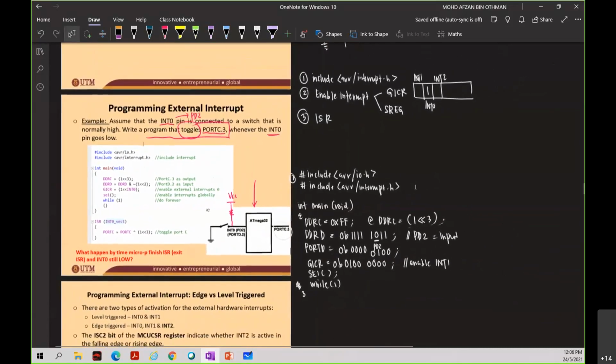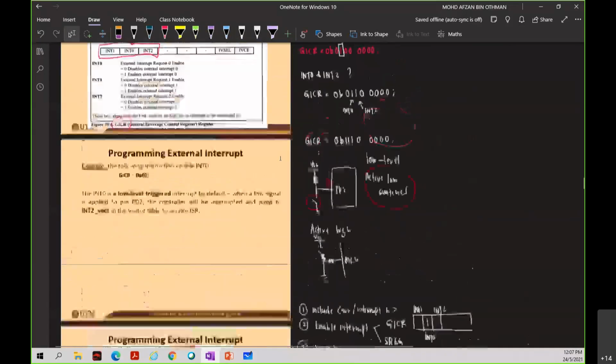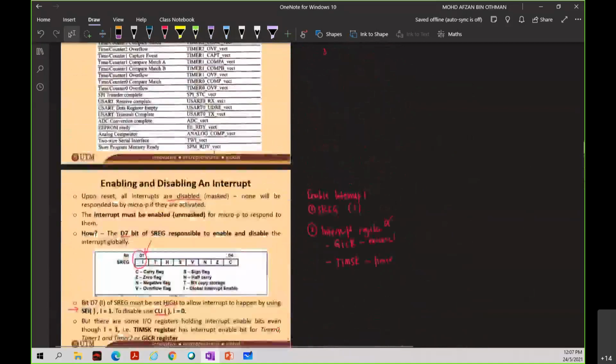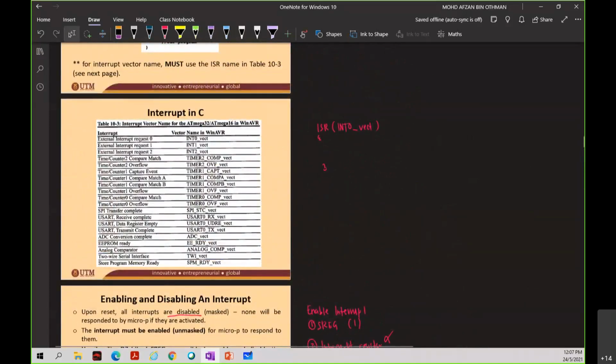So how to write the ISR? You need to create your ISR subroutine: ISR and then the interrupt name. This name must follow the table I gave you earlier. Since you're going to use INT0, you need to use this name here, INT0_vect.